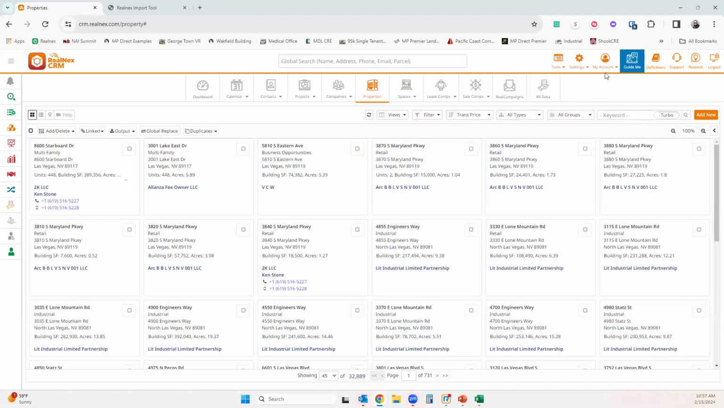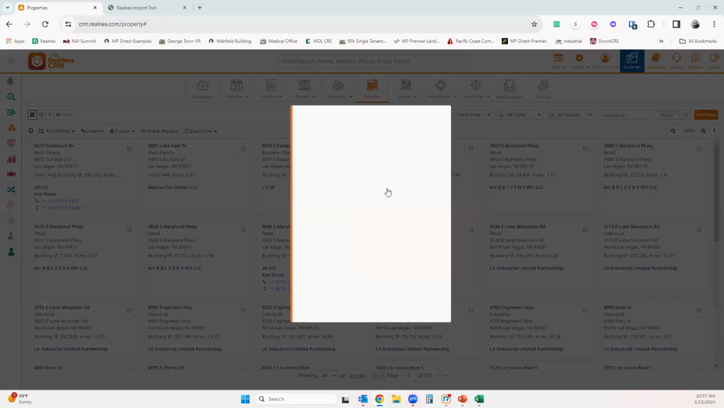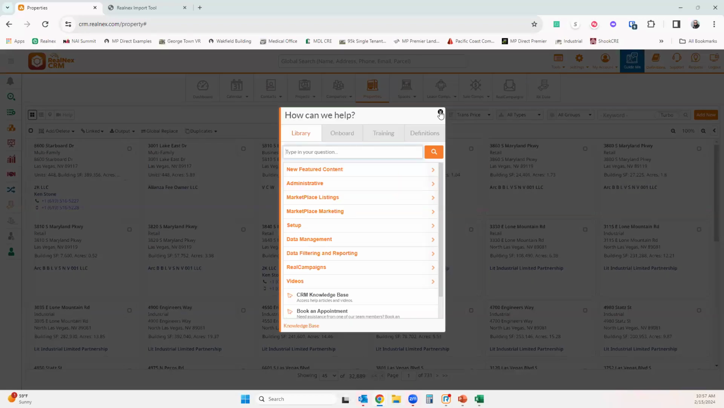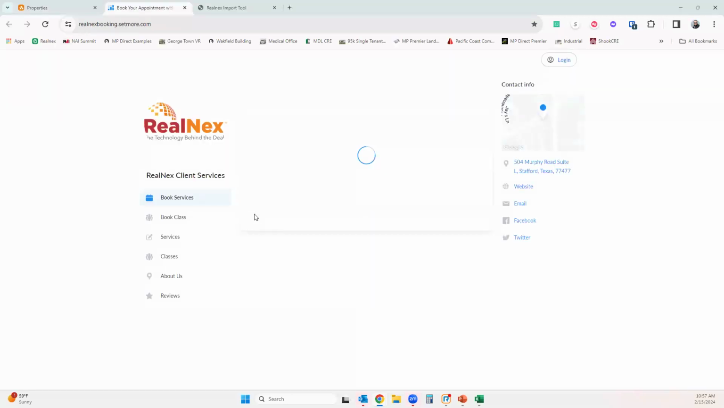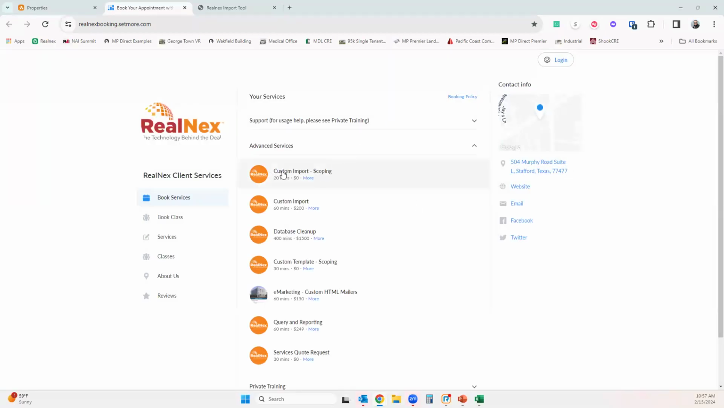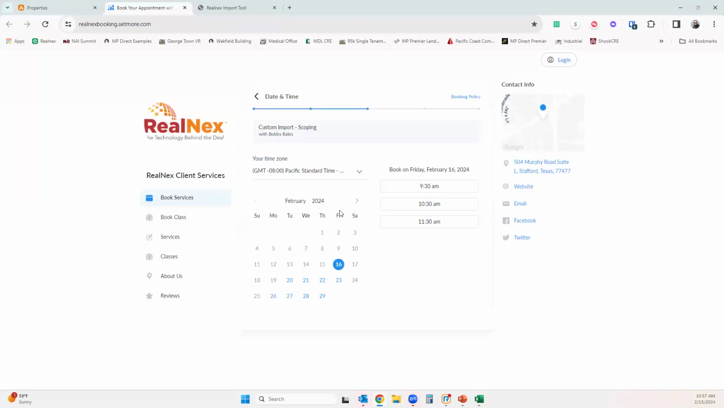We're happy to do that. We're happy to give you a consultation. Just simply hit guide me, or I'm sorry, hit support, and then hit book now. This is a very important step. When you go to book now, you're going to click OK. Advanced services, import scoping. It's $0 to have a scope with Bobby.